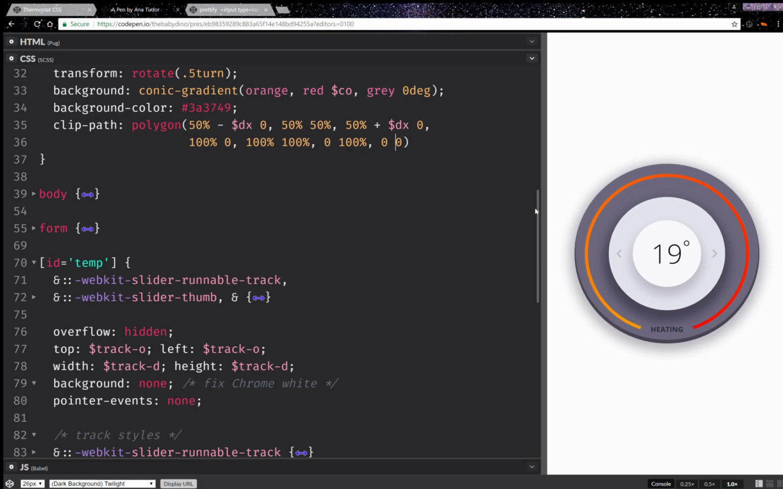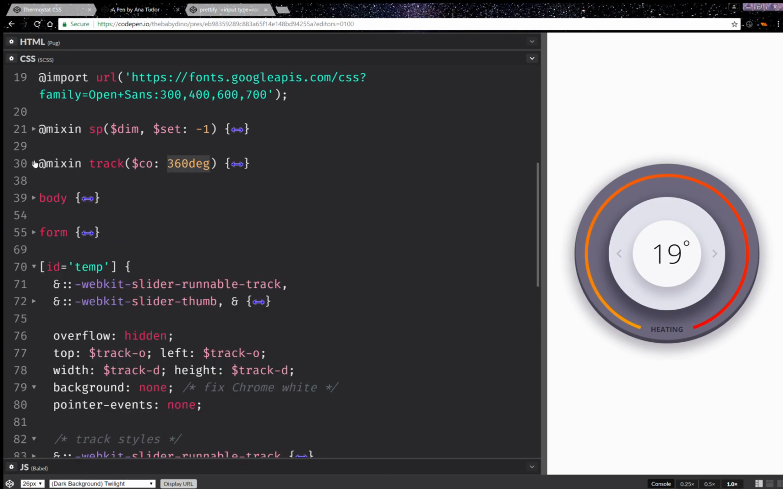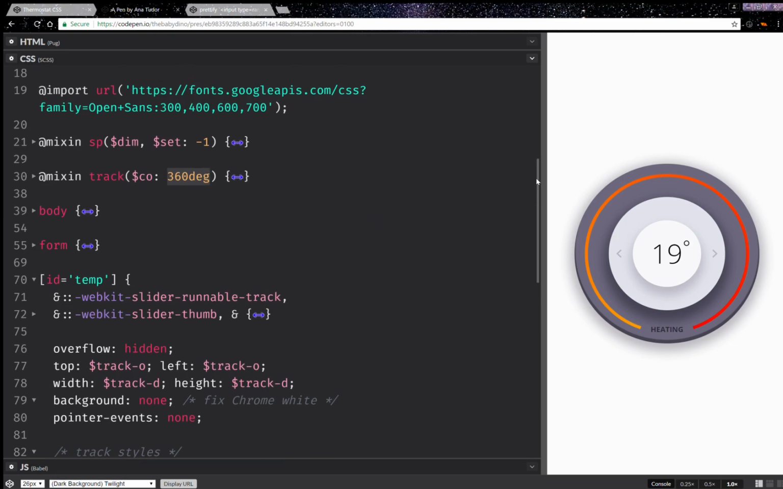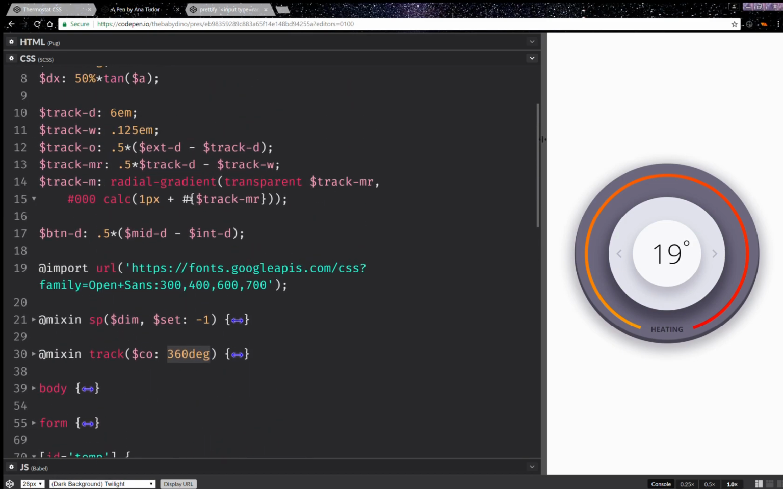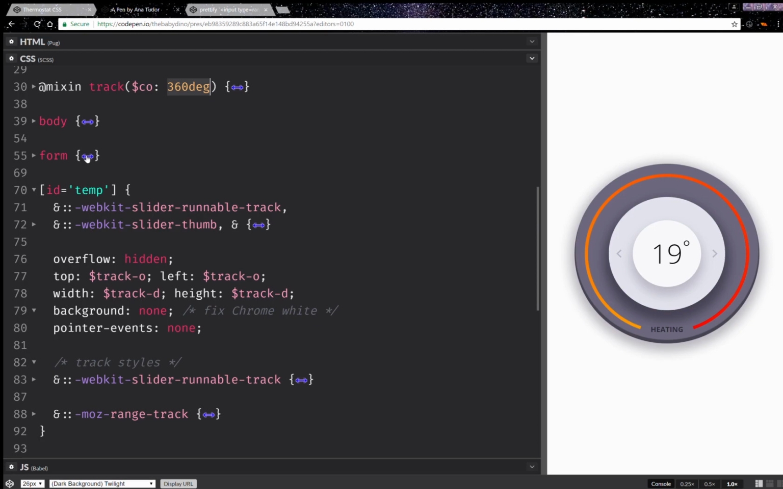And this is pretty much what I want here. Okay, now let's see where I want that cutoff point, because I don't want it by default at 360 degrees. This is just for browsers that don't support conic gradient natively, which is pretty much all other browsers except Blink browsers. Okay, so here in the form I'm going to set a ratio.